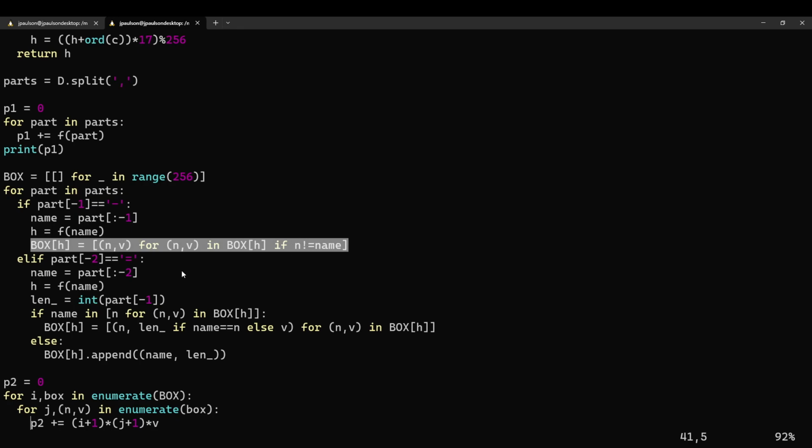So each box has a list of pairs of name and value, and delete that name from the box if it exists. Right. So I go through the contents of the box, and I keep everything except for anything with that name. And then part 2 with an equal sign says, same deal.